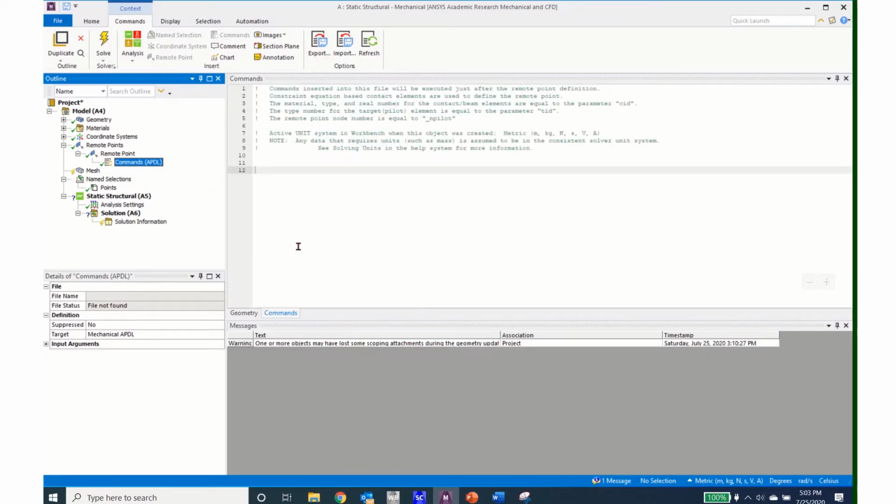And this brings up this interface that lets me work with APDL commands. And what I need to type in here is measure_pilot equals _npilot. And what I'm essentially doing here is I'm selecting these remote points to be the named selection points that I created.